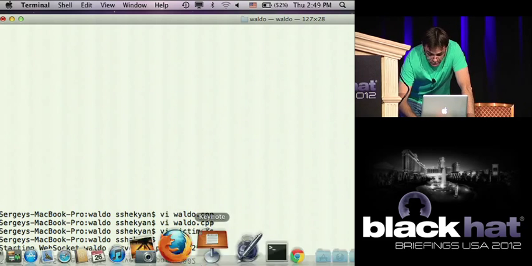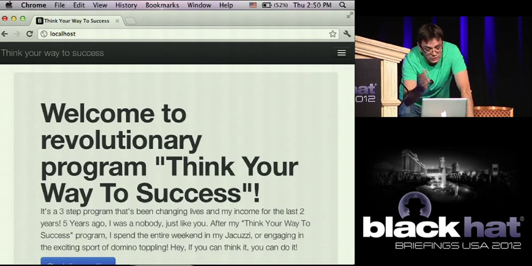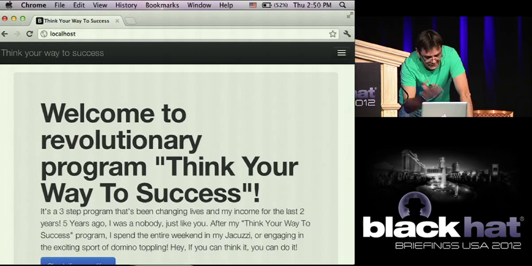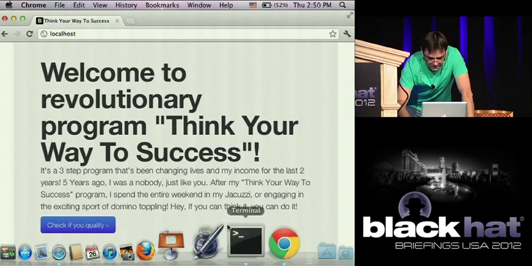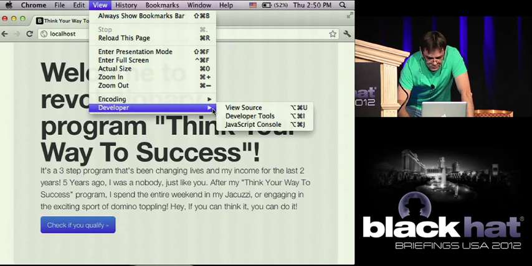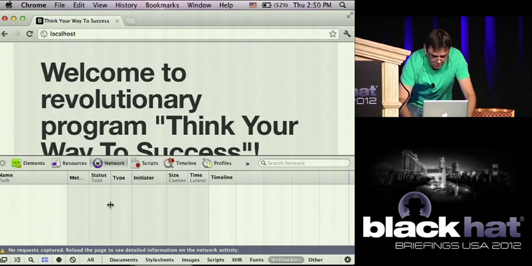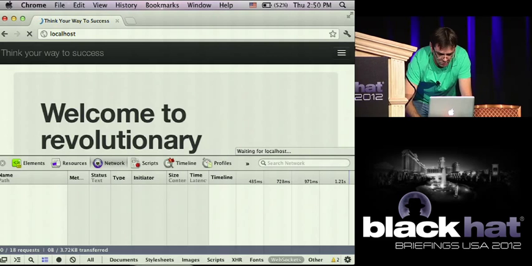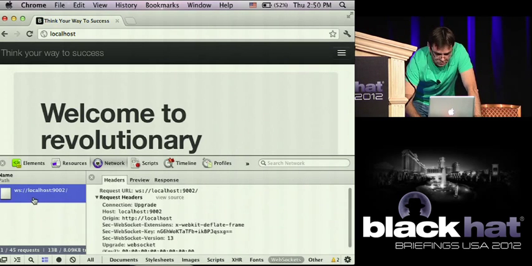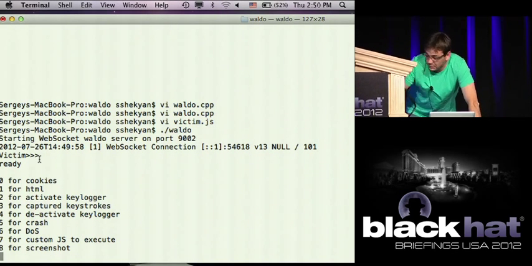So I'll launch the server. There's my Chrome, which loads some page that we assume is compromised and has that malicious victim.js JavaScript file included, and some dummy website. The latest Chrome allows you to see WebSocket traffic in developer tools. You switch to network, you select WebSockets here, and reconnect. Yeah, we got our WebSocket connection. Let's see what's happening here. And on the server side, we see that the server accepted the connection from the browser.